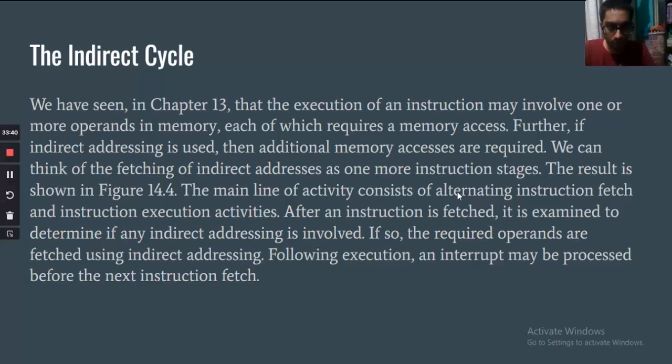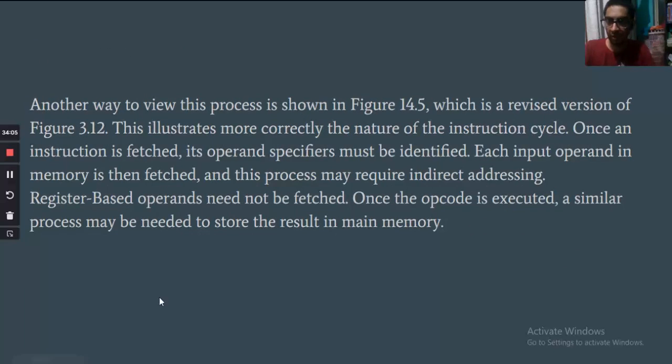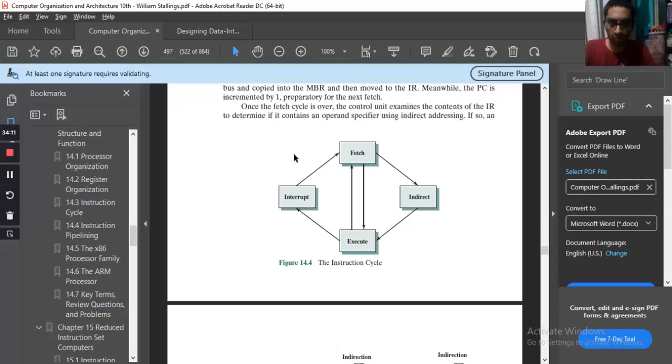The main line of activity consists of alternating fetch and instruction execution activity. After an instruction is fetched, it is examined to determine if any indirect addressing is involved. If so, the required operands are fetched using indirect addressing. Following execution, an interrupt may be processed before the next instruction fetch. Another way to view this process is shown in figure 14, the revised version of figure 3.